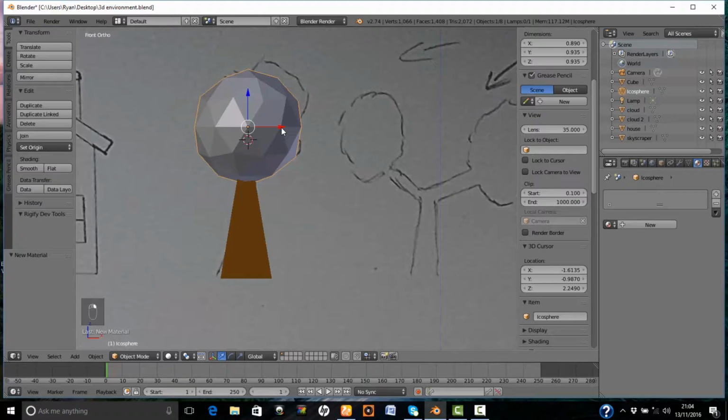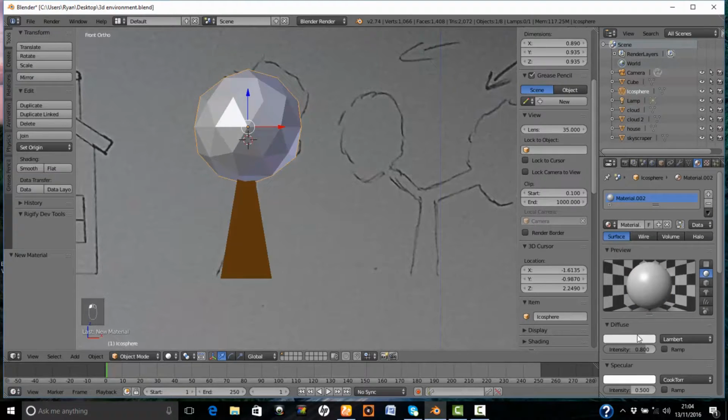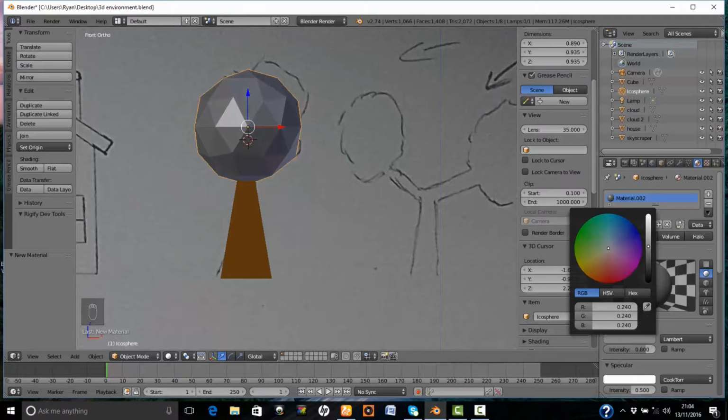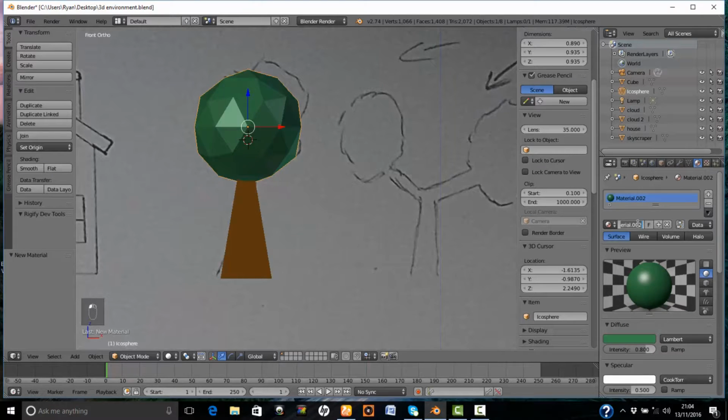Right click on the icosphere. In the Materials panel, left click on the New button. Left click on the Diffuse Colour panel. From the colour wheel, choose a colour for the leaves of the tree. I want the dark green colour. Left click on the Material slot to give this colour a name. I have called it Bushy Tree. Press Enter to make the name change.